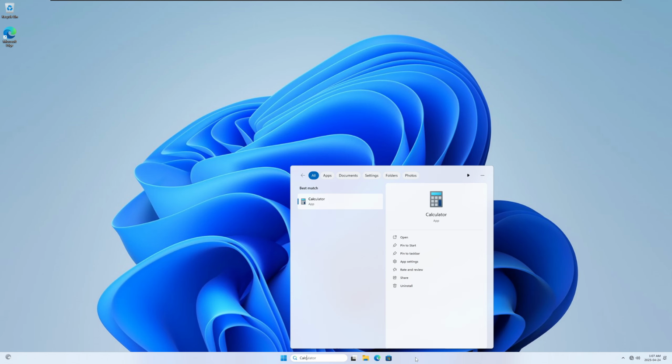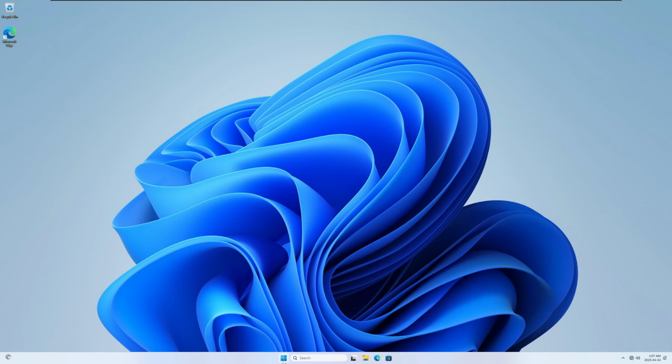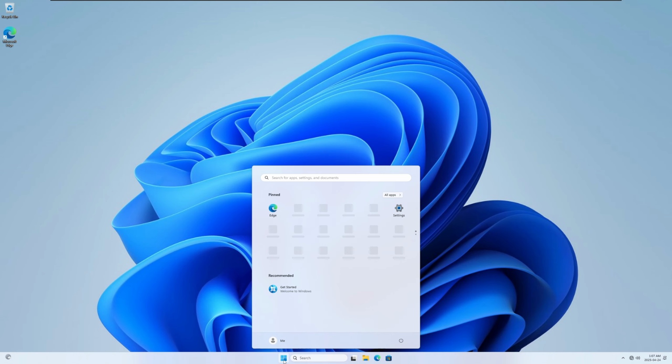I'll type in calculator and it will come up here, and I just click on it to start it. And then we have the Windows Start button. So when I click on that, it'll give me a range of pinned apps, and this is all customizable as well. Some recommendations. This is a brand new install, so there will not be anything installed on here, but as you install applications, it will show them in here and recommend files that you've recently used. If we click on all apps, this will give me a list of all the apps that are currently installed and available to launch.